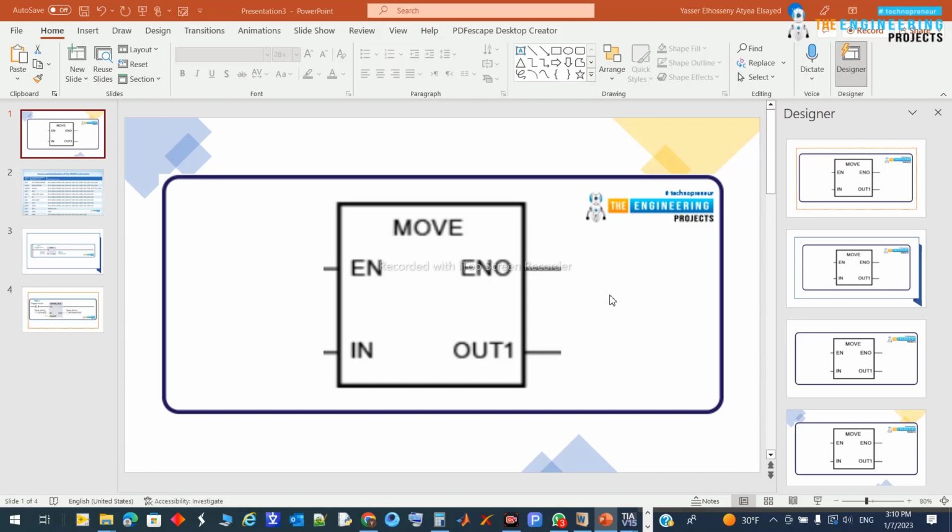Move instruction is one of the most important instructions in ladder logic programming, by which you can move any data from the left-hand side to the other operand on the right-hand side. As you can see here in the move block, the input on the left is the source, and the output on the right, OUT1, is the destination.